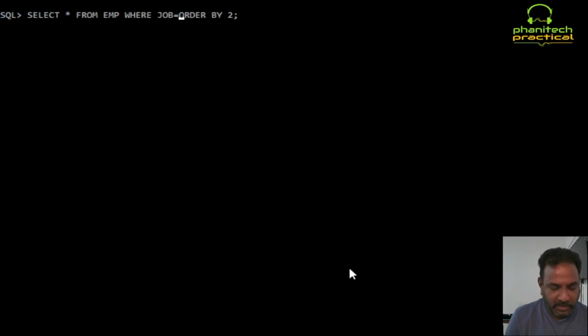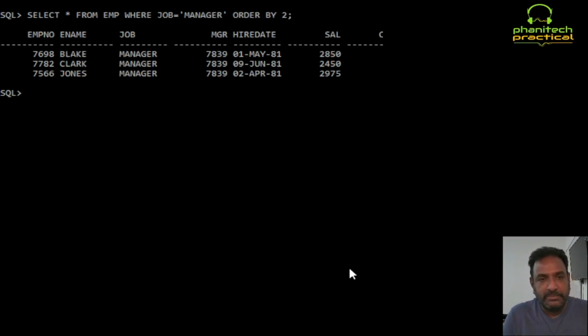If it is select, it will display. If it is update, it will modify the records. If it is delete, it will remove the records. Now what my requirement is, I want to display only manager details, in sorting order on employee name, from EMP. What is the condition? Only manager details, where job equal to manager, order by 2. Right, like this you can work with order by.